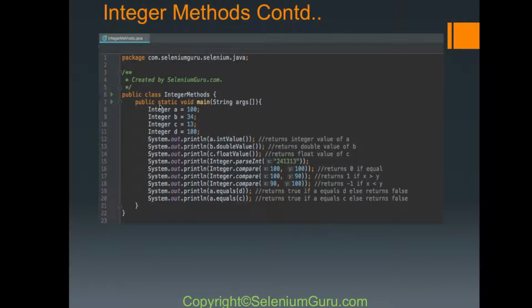For instance, here's an example. I have Integer a, b, c, d. So you can see here, instead of int, I've got this class name, Integer. This Integer is different from int, right? int is a primitive data type. This Integer here, a, is an object of the Integer class. So it's kind of like an object, right? So here I've said Integer a equals 100, b equals 34, c equals 13, d equals 100.